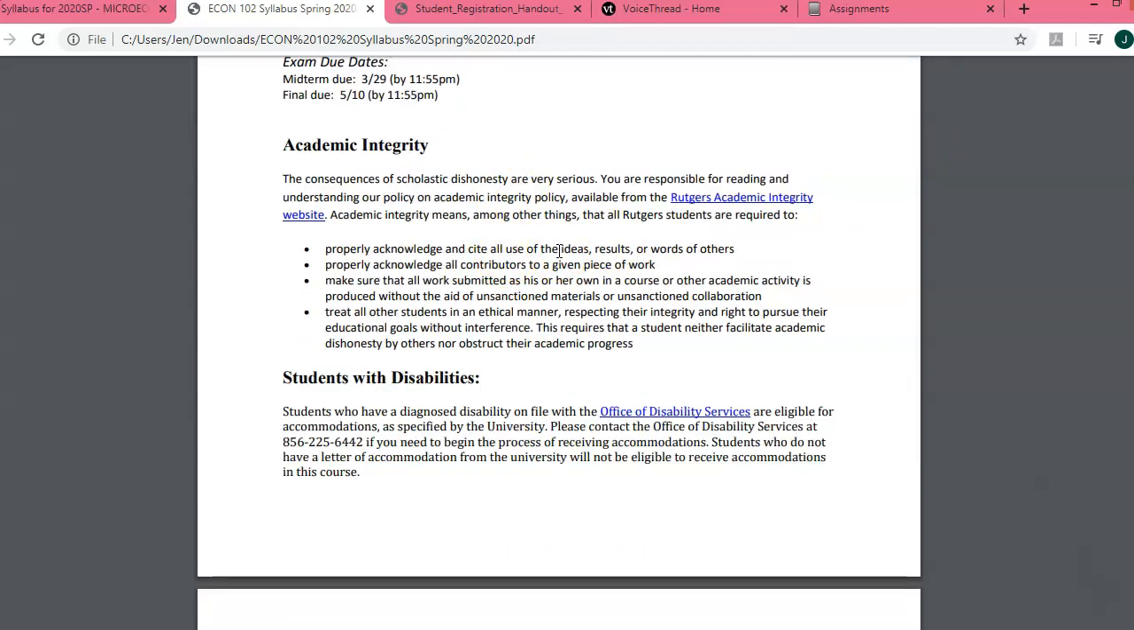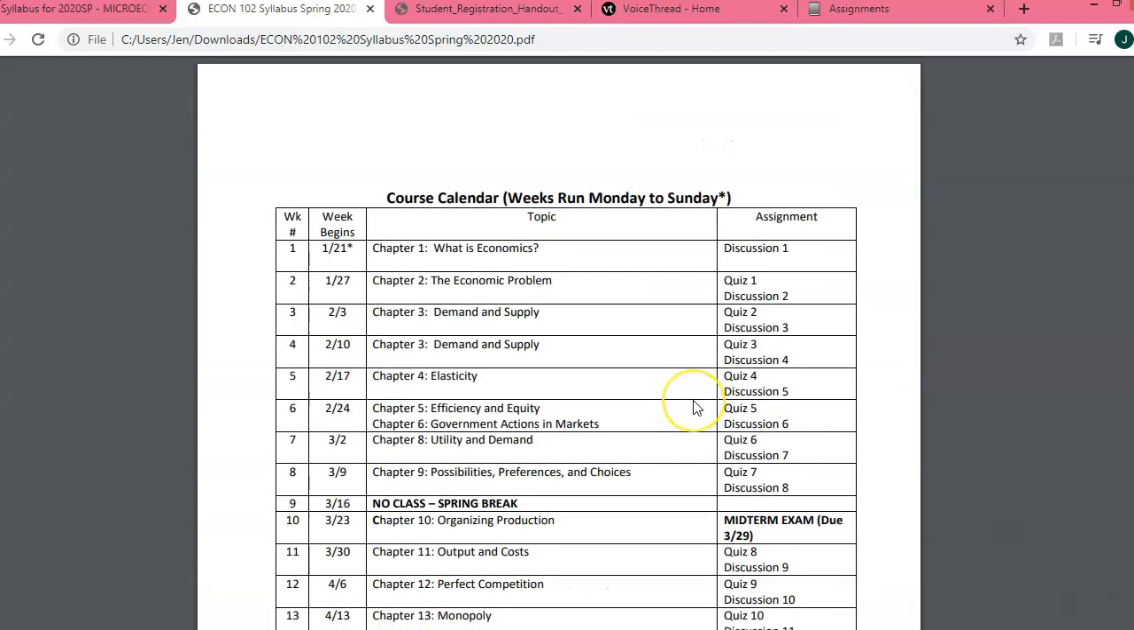Now, because this class is online, this is especially important. You can study together, but when it comes to doing the actual quizzes and tests, they must be done separately. If you get caught cheating, you will get a 0. So don't do that. If you need any special accommodations, contact Disability Services.